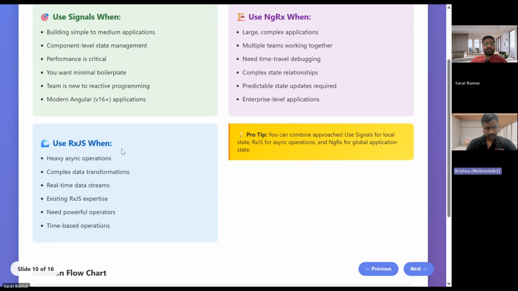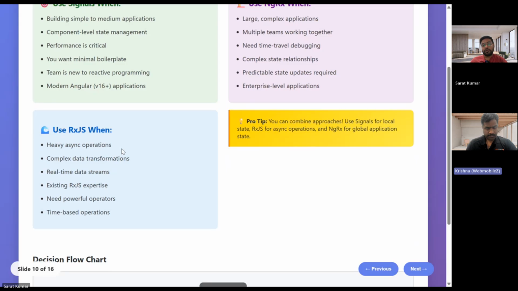Now, when to use RxJS? When we have heavy asynchronous operations, complex data transformation, real-time data streams, and we also have a resource who is already well versed in RxJS and is an expert in it. When you need powerful operators, like we have discussed a bunch of operators, right? And time-based operations.